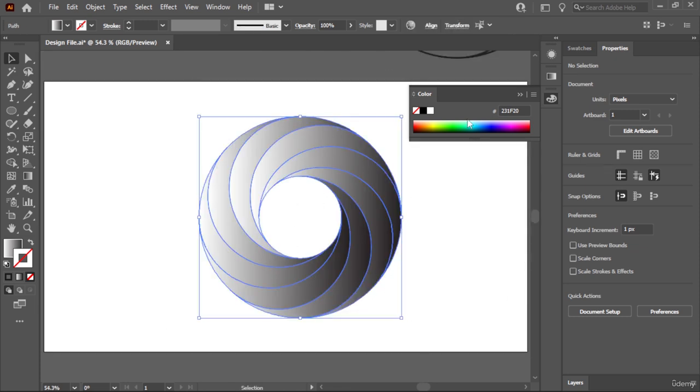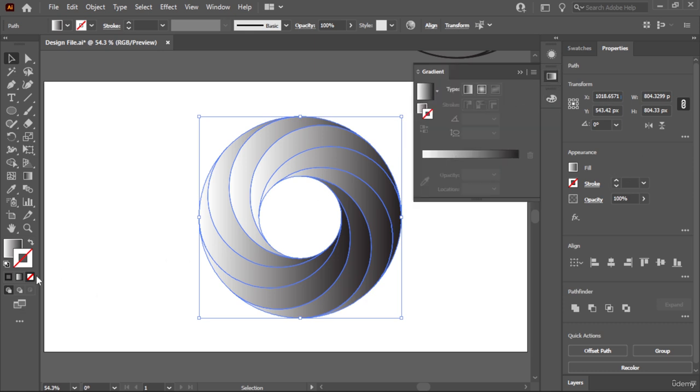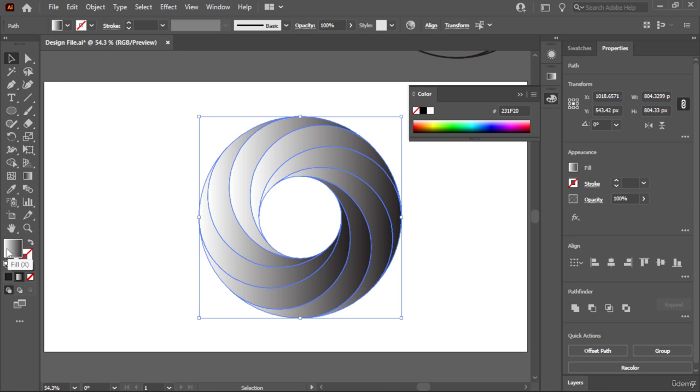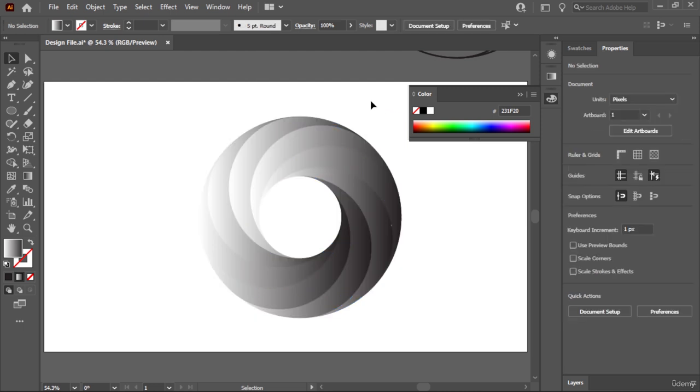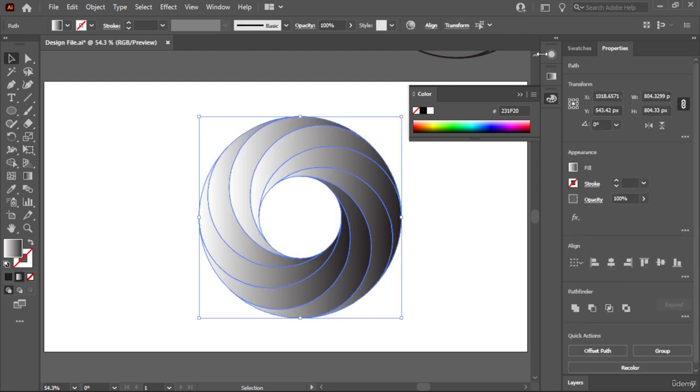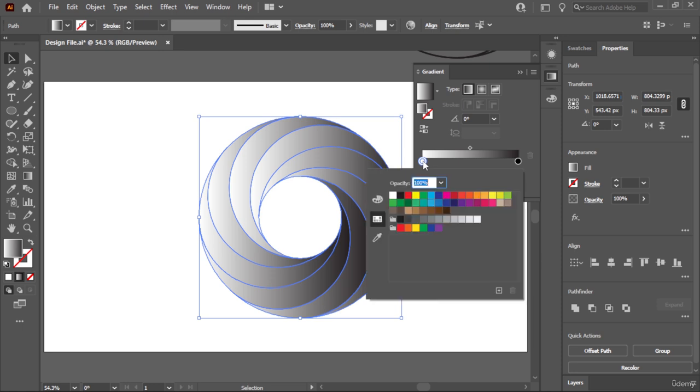So you can select this and you can change the gradient color. So I'm gonna go to gradient over here, make sure that gradient is set to fill, click on this. Why is it not working? Sorry, let me select this, go to gradient again. Okay, so we can change the color to whatever we want.